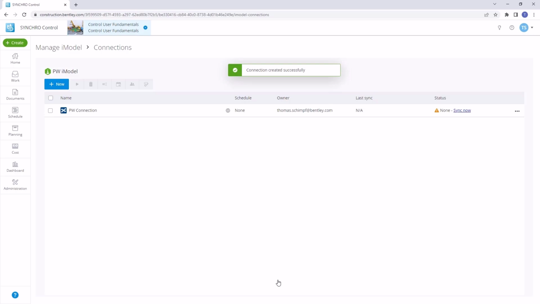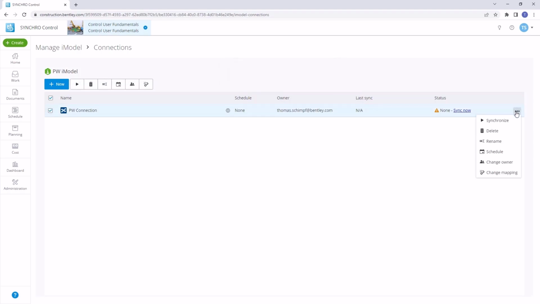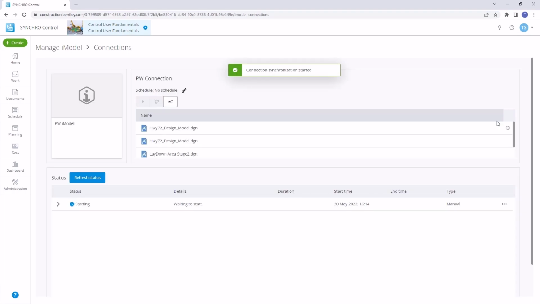Following the connections establishment, the design files remain unsynchronized with the iModel. To initiate synchronization for the first time, click Sync Now in the status column or select the menu button on the far right and choose Synchronize. Once the synchronization process concludes, the synchronization status will be displayed.